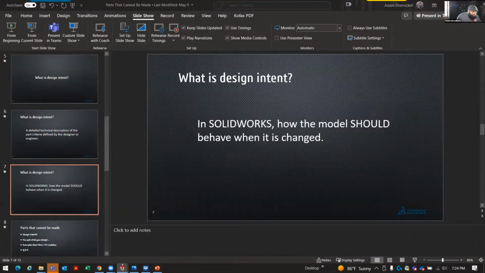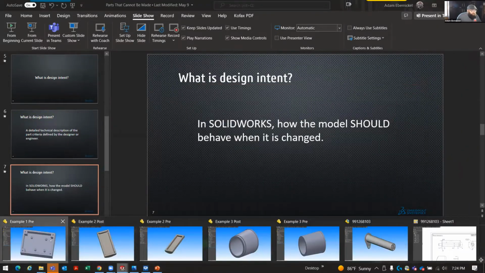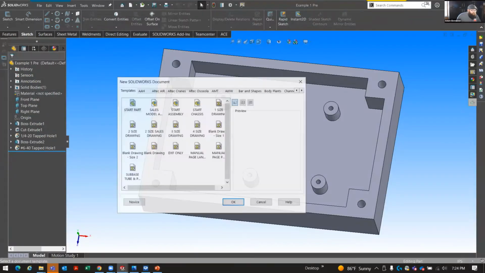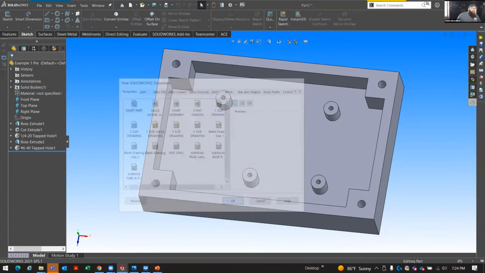Let's jump into an example here. I don't want to cancel. I don't want multiples here. That's after you have the part made, right?